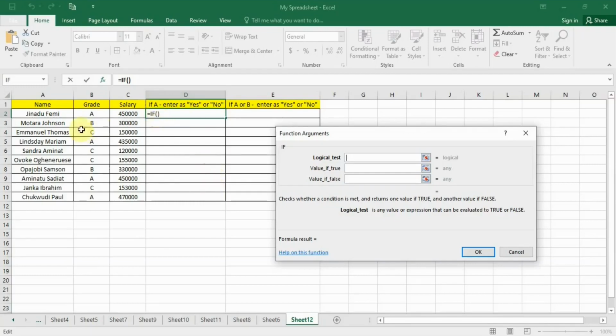So make we enter our logical test. Our logical test now, if grade is equal to A, our value if true go be yes, and our value if false now no. So make we quickly do them. So IF B2, which is our grade, is equal to A, but make we not forget something we learn earlier in this course, that once we want to enter alphabet, Excel no go recognize them if you no put them in quotes. So we will put them in quotes.